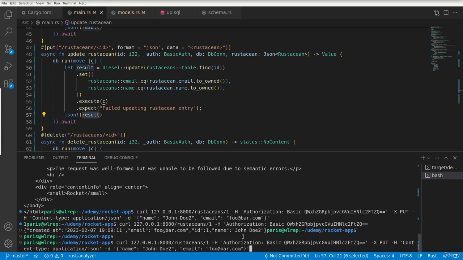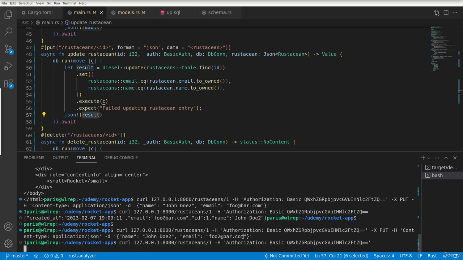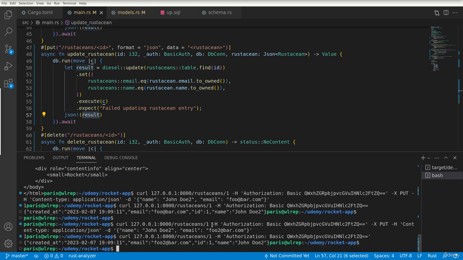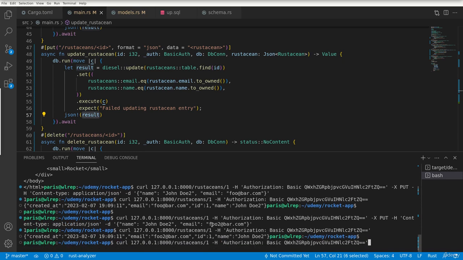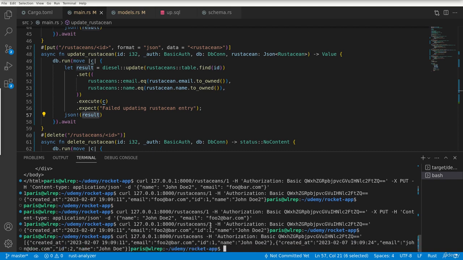Let's also try to update the email to make sure that updating the email also works. Great, perfect, yeah, that works really nicely. Let's also view all the records now once more to make sure we have the right things. John Doe 2 and the original John Doe with ID 2. Okay, so all looks good.